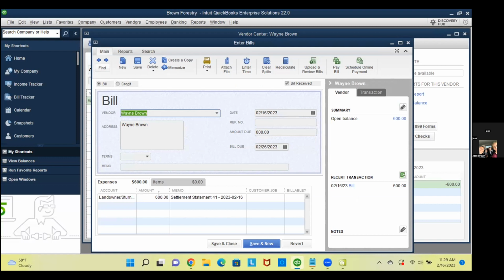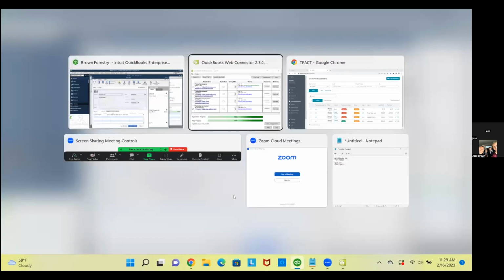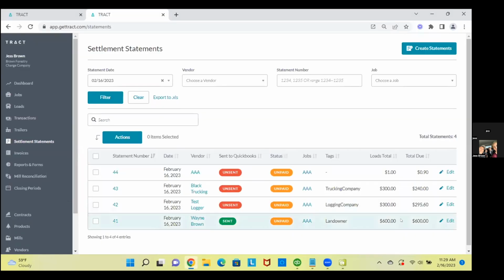It created a $600 expense, and it referenced settlement statement number 41 on February 16th of 2023. And we can go back to TRACT and see there's the amount, $600. This is the settlement statement number 41. So you have a clean reference of being able to link your bills in QuickBooks to your statements in TRACT.